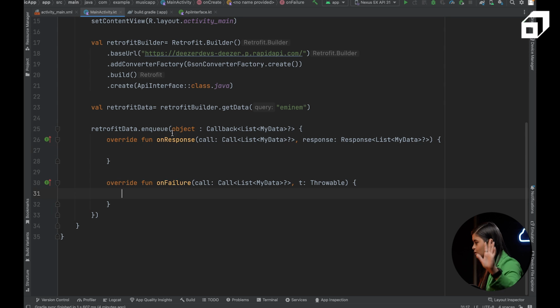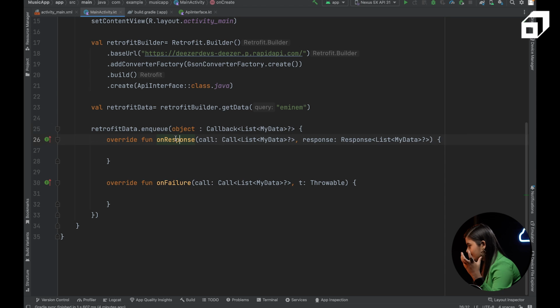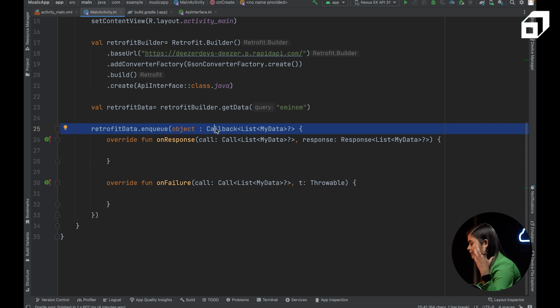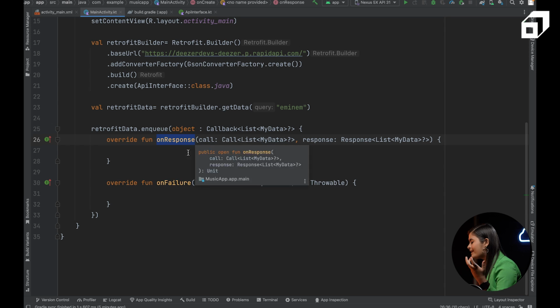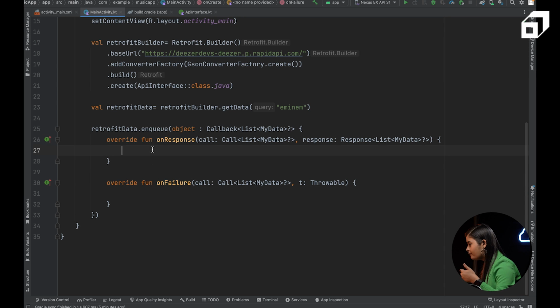So what happens is, once you got the retrofit data, you call the enqueue method. Inside the enqueue method, it's starting here and it's ending here. Inside this, we have an object which is of type callback, right? So here you can see there are two overridden methods, onResponse and onFailure. Let me explain the purpose. If the API call is a success, then this method, onResponse, is executed, right?